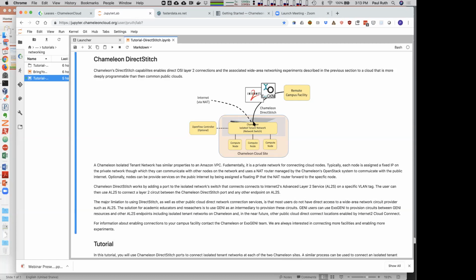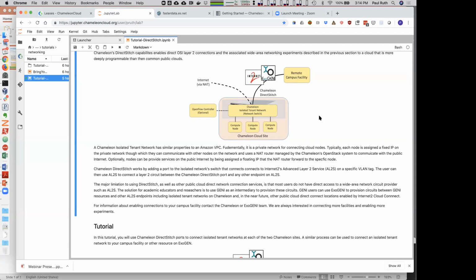Then optionally, if you want to use direct stitch, you want to have a connection that in this case goes to Internet 2's advanced layer 2 service or ExoGENI, and you can use either Internet 2 or ExoGENI to connect a remote campus facility to your Chameleon nodes. And then of course this remote campus facility, just like in the Amazon case, could be your campus or machines that you own in your machine room. And that's how that works.